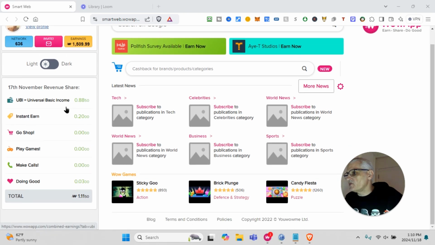And if you look up here, it's going to say this is my network, 636 people in my network, because I've been doing this for a few years. You can click this to invite people, and these are the current earnings. Now one wow coin is worth 1 penny. So 1,509.99 wow coins is actually $15.09, and then almost another penny. So it's almost 15.10. Okay.